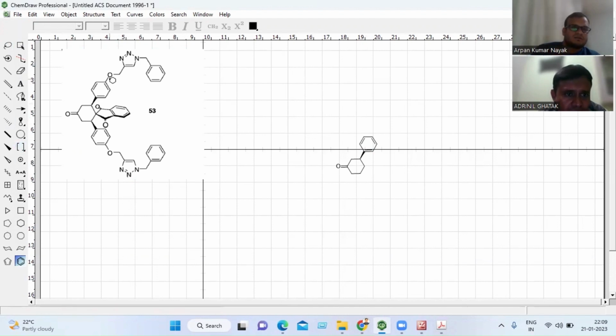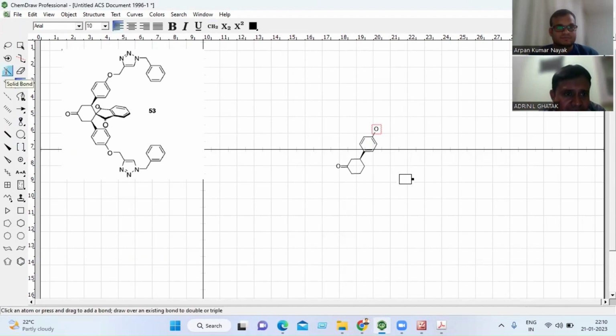Then again we have one single bond, and oxygen is automatically attached. So we just select the single bond and click it in this position. Then again we have another oxygen. So bring your cursor there and from the keyboard you type O. Okay. Again, we have a CH2 linkage.